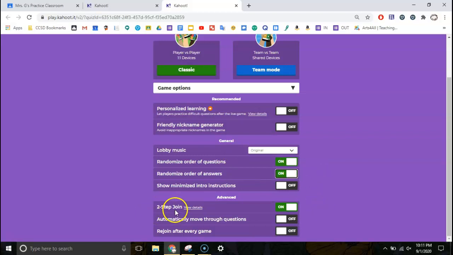Then we have the 2-step join. This one I always put on. What this does is it prevents students who fancy themselves as hackers, and who like to program bots, from flooding the Kahoot sign-on page with thousands and thousands of these bots. It's chaos. It ruins a Kahoot game for everybody. And the kids who do it think it's absolutely hilarious and that they're brilliant.